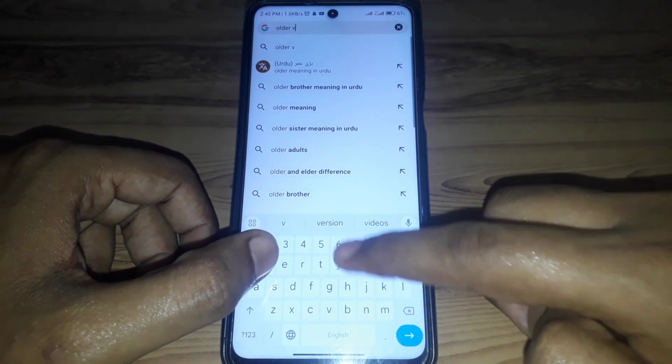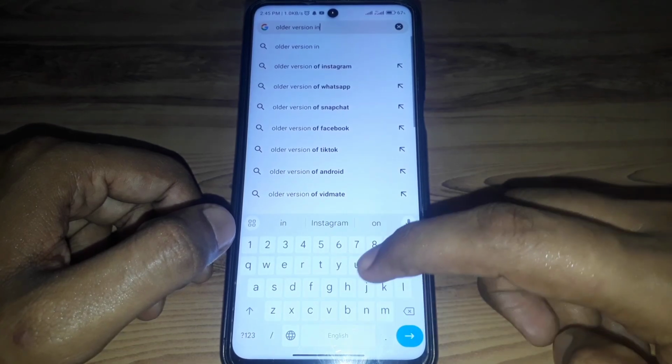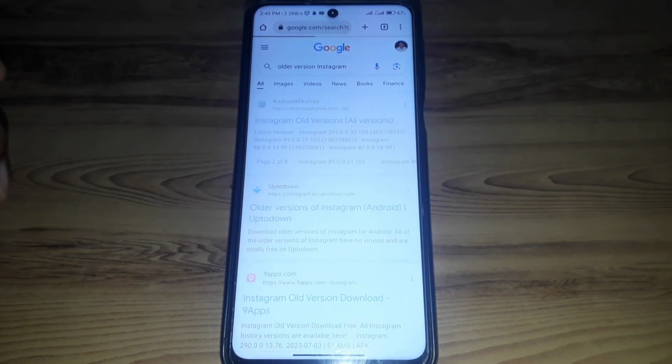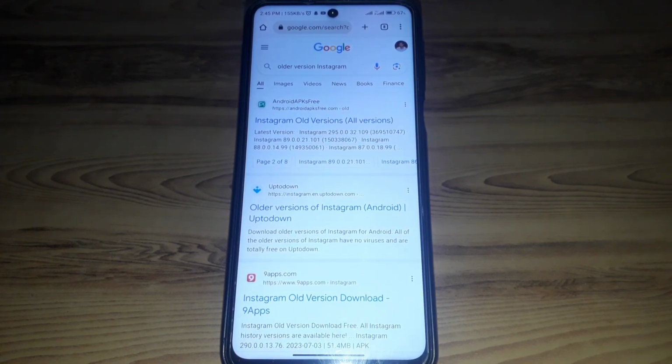Older version: here you have to search for Instagram, and after that you can search for older version, and you have to make sure that that version is below 296, which means it may be 295 or something, so that you can simply enjoy that feature of messaging to anyone on Instagram.